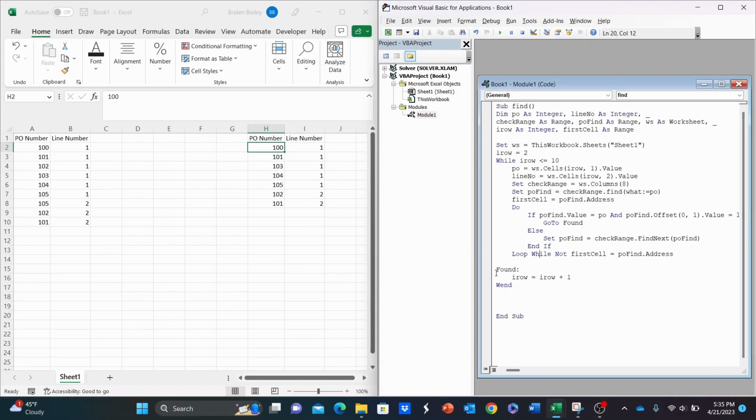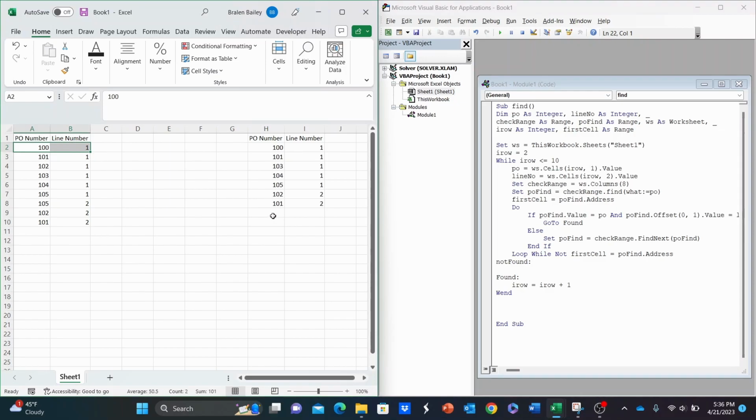Now, in reality, we don't want it to jump to found yet because it didn't actually find the item. So what we can do is set up another section here, and we'll actually call it not found. And if that item is not found, then what we want to have happen is we want to add that row to our little list here. I guess what we would want to have happen is we would want to copy whatever is over here, and we would want to move it to here.